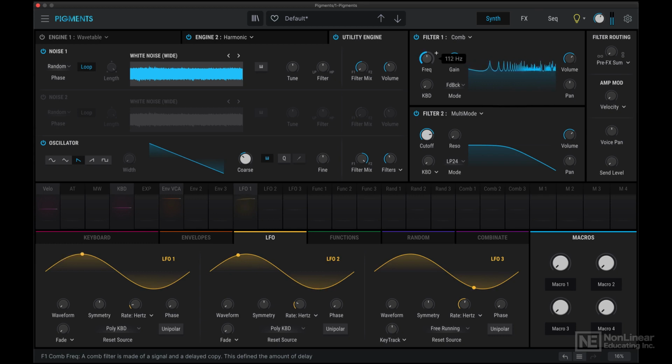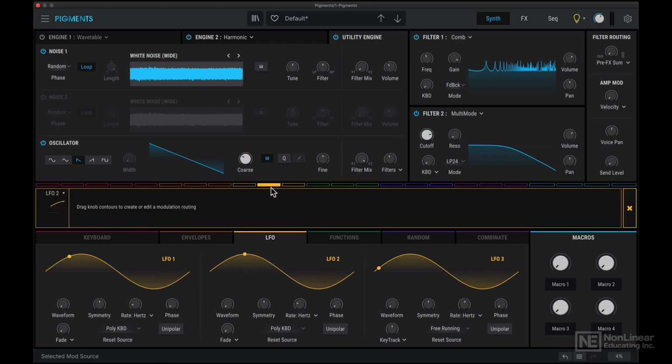Sounds pretty interesting when we play with the frequency knob on this filter. Let's assign another LFO to this. So let's say LFO 2 is going to modulate this frequency. This too, I want a very slow movement. So I'm going to bring the rate down a lot.